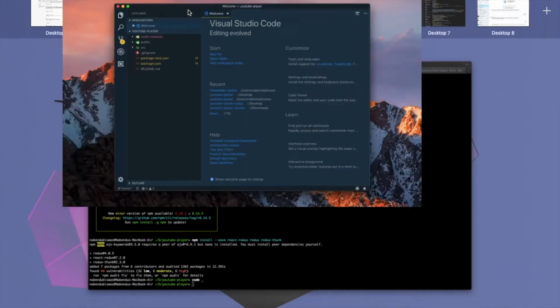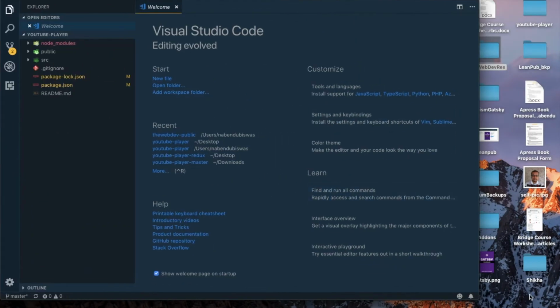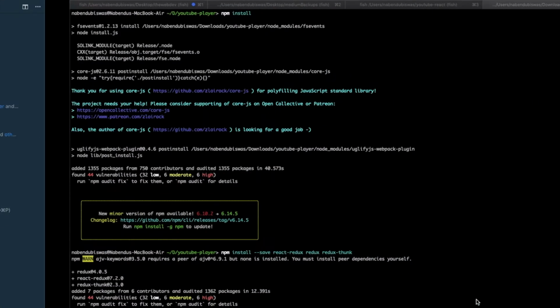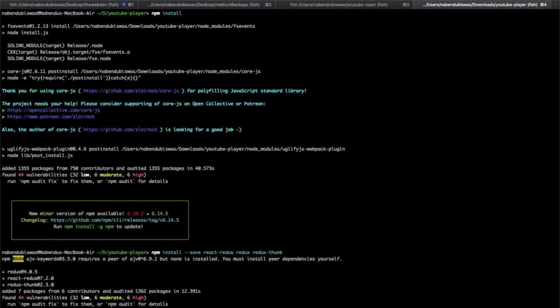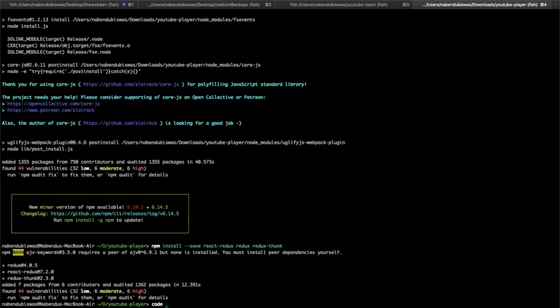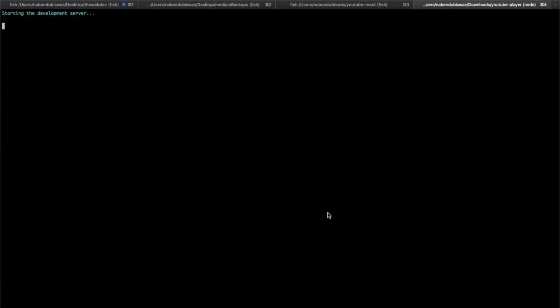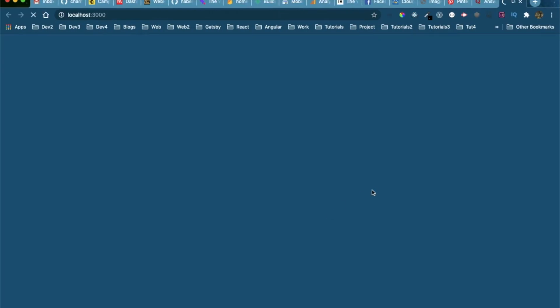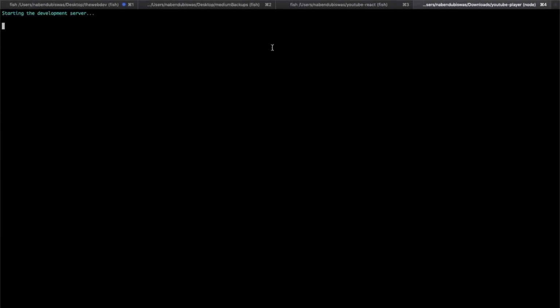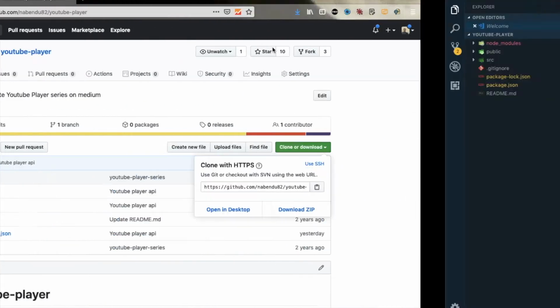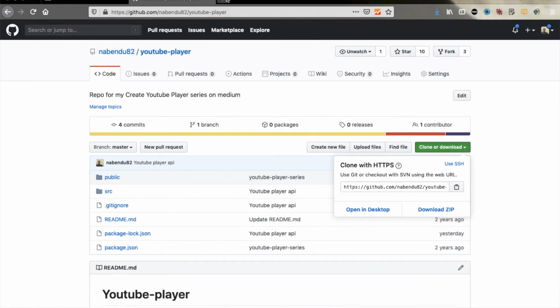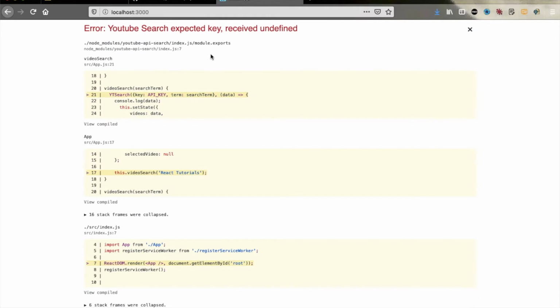Let me also do an npm start so that our old project is started and we can start from there. So it is getting started, and as always it has gone to Chrome, which I don't want it to go. So okay, let me open it in my Firefox also.